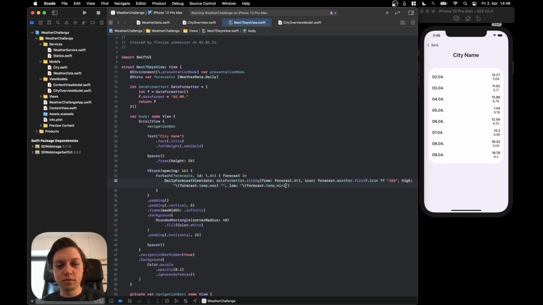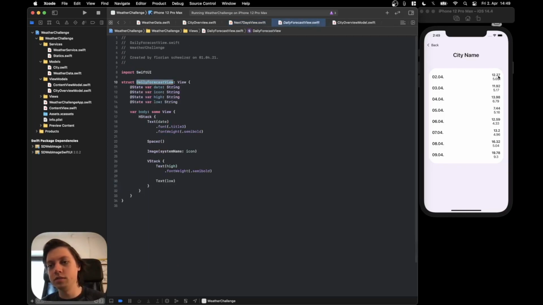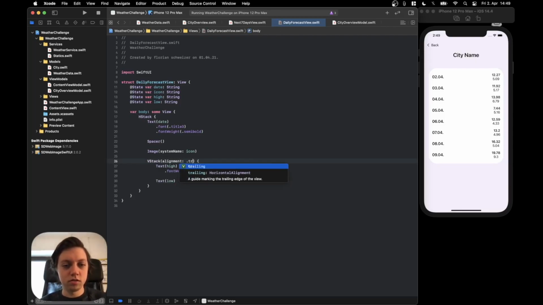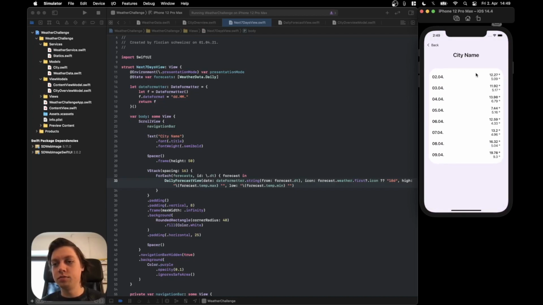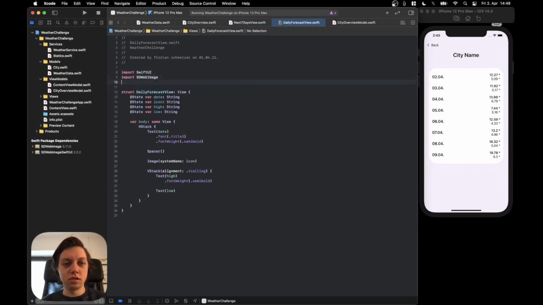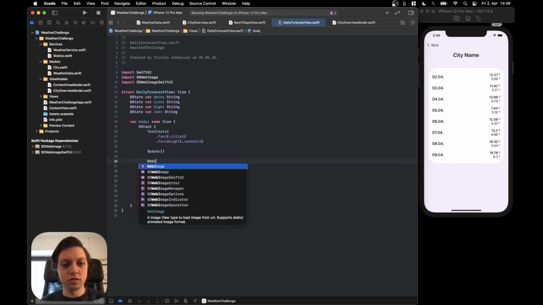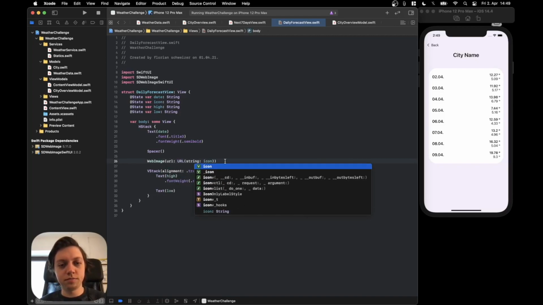Here we need a degree symbol, and here we need a degree symbol. And actually let's get into the daily forecast view because I want to have these trailing aligned. So let's grab this VStack and say alignment.trailing. Okay, let's click on next 7 days. And now this already looks pretty good. The only thing that we didn't change yet is the image. So we need to import SDWebImage and import SDWebImageSwiftUI and change this image to a web image with a URL from the string icon.